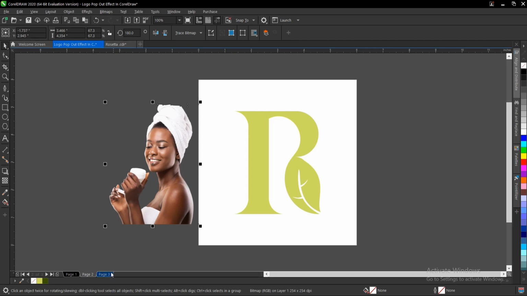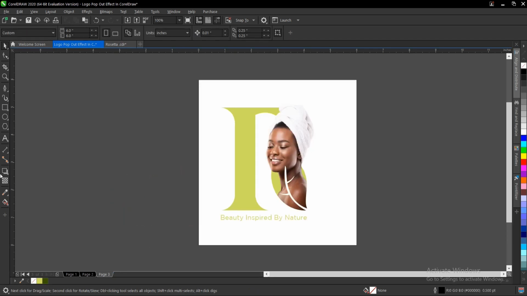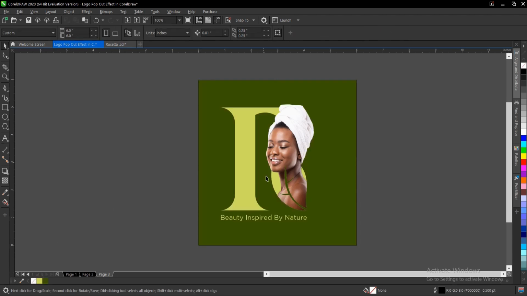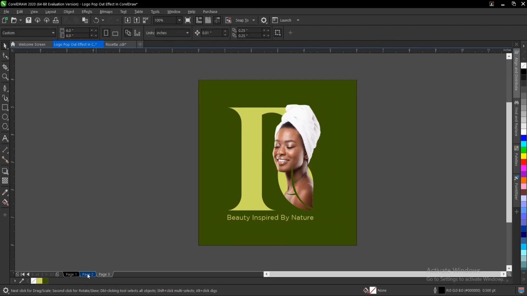So this is what we're creating here. Let me give this a background. Yes, this is what we'll be creating here, this pop out effect using this logo.